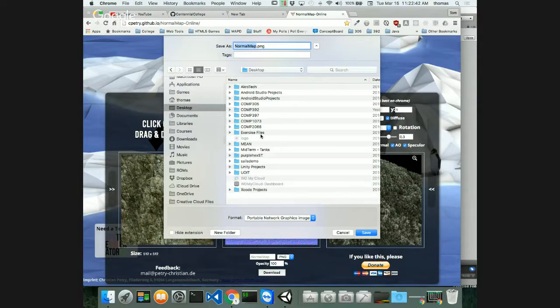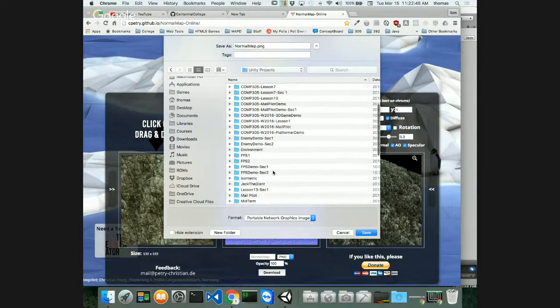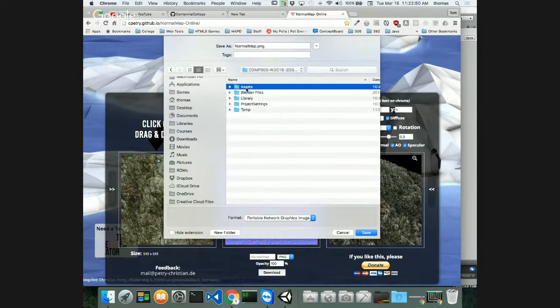So desktop, again, Unity projects. I'm going to go back into COMP305, game demo, assets, standard assets, environment, terrain assets, surface textures, and I want to name this what I had before. Remember, this was the cliff albedo specular diffuse. So I want to click on this one, but instead of making it diffuse, just rename this to normal. A normal map, and click on save.